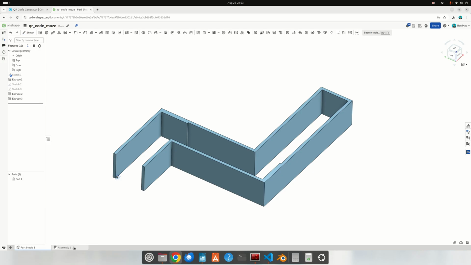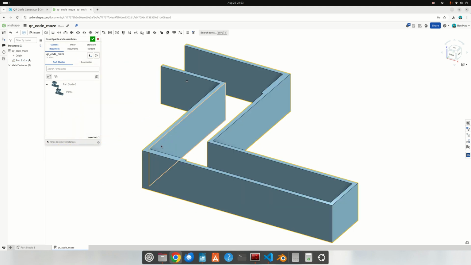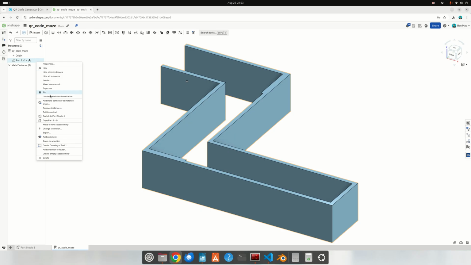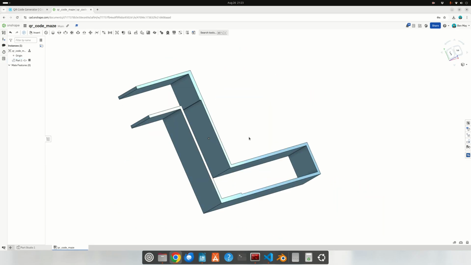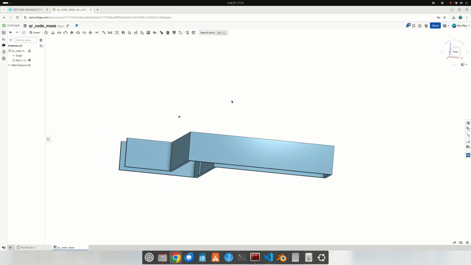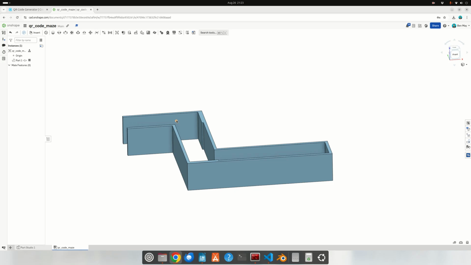Now if I come across to the assembly, I'm going to rename this assembly tab QR code maze, because it means when I export things, the naming is going to be correct. And then I'm going to insert the maze that we just made, just pop it anywhere. I will then fix it. Usually if I'm doing a multi-part assembly, I'll always fix the main part. Whether we need to do it for this, I don't necessarily think is an issue.